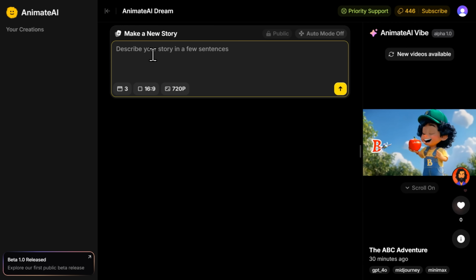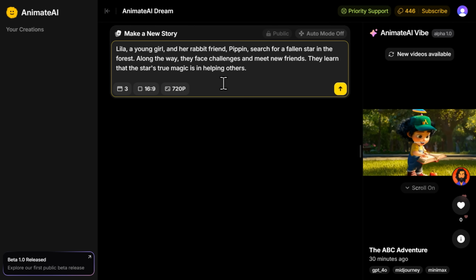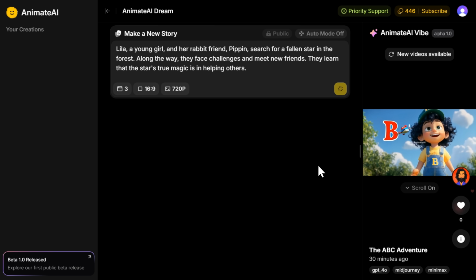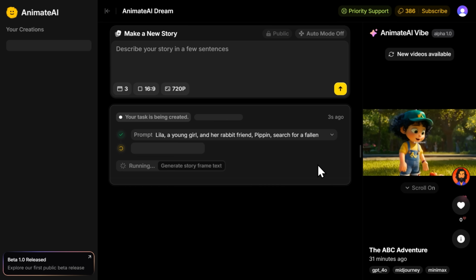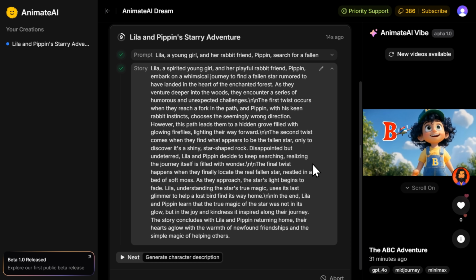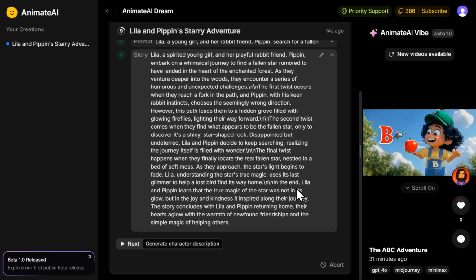Let me give you an example. I'll paste my idea of a story. Lila, a young girl, and her rabbit friend Pippin search for a fallen star in the forest. Along the way, they face challenges and meet new friends. They learn that the star's true magic is in helping others. Alright, now let's see what Animate AI creates for us. And there you go, here's the prompt I used. And here's the story Animate AI created. It adds quite a bit of nice detail to it.